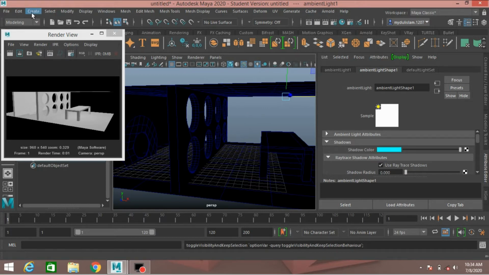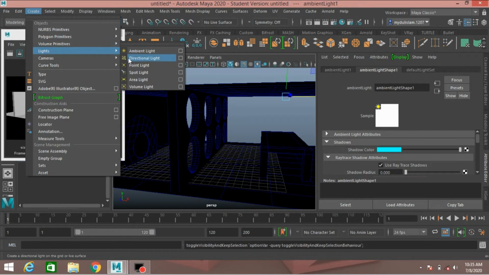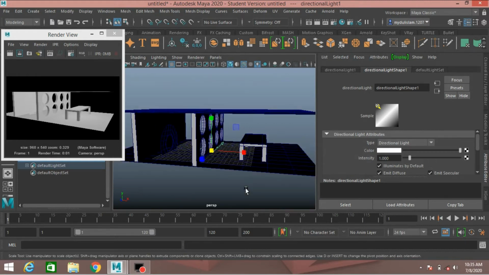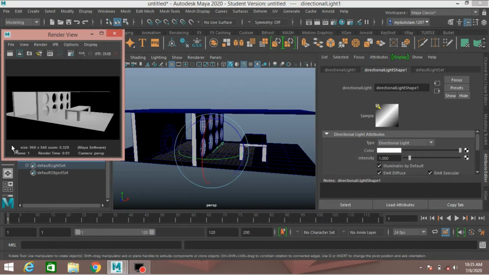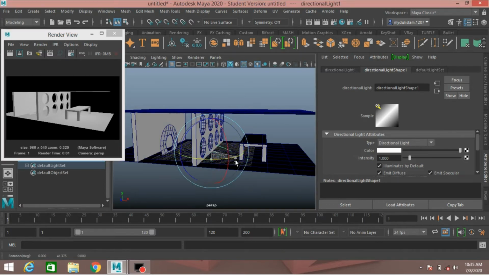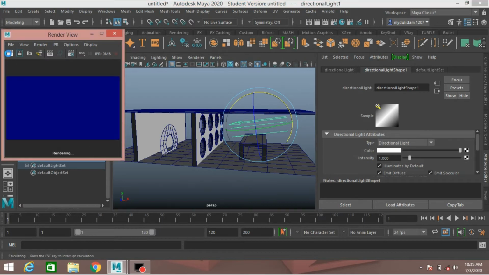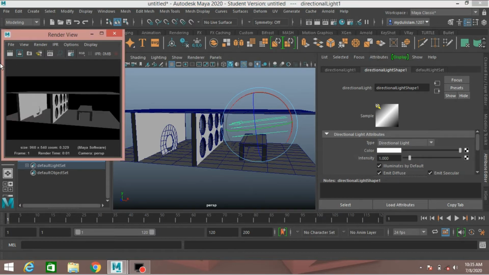Again go to create light, take directional light. Press R to activate scale tool and scale it just like this. Press E to activate rotate tool and rotate the directional light just like this. Press W to move the light and put it here. Press E to rotate the light just like this. Again click render and see the effect of directional light.